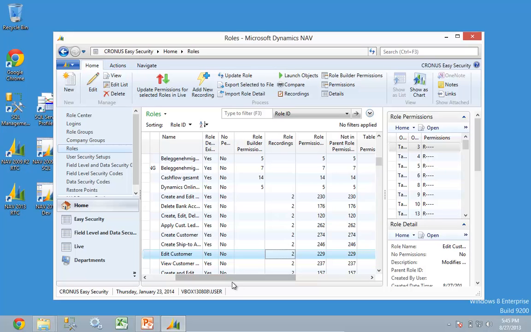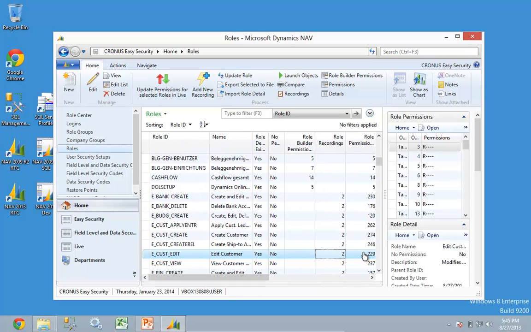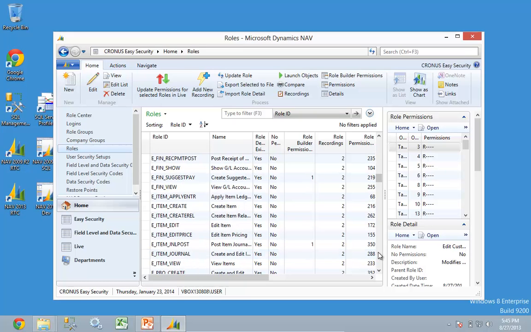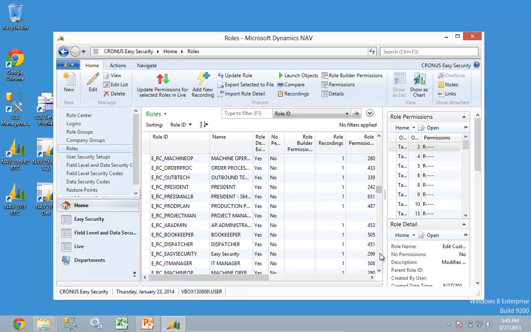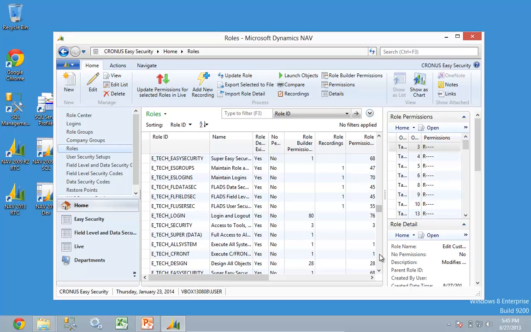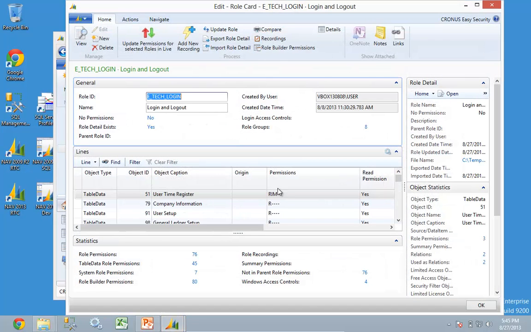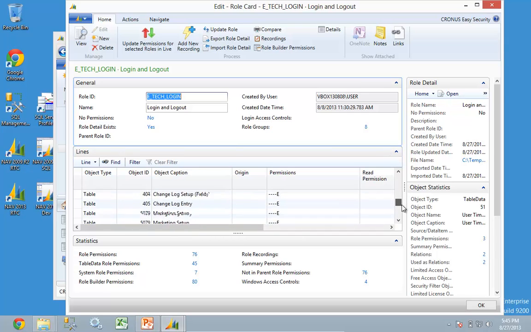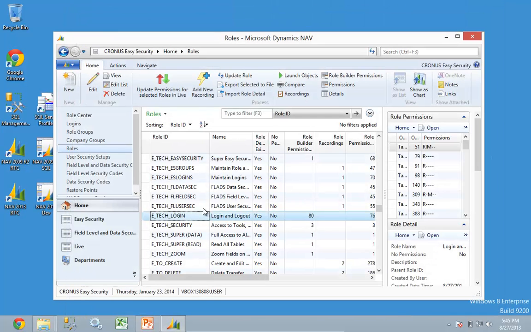But let's take a look at another role. This one was a customer edit, but let's go look at some of the technical roles that have been added. We have a login role. The only thing you're allowed to do with the login is to get into the application. After that, you can't really do anything. There's no ability to run any system objects or anything at that point.